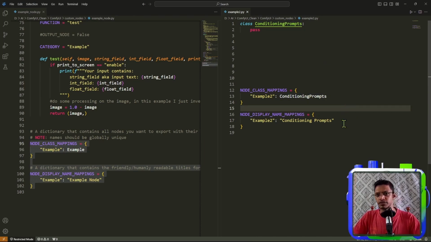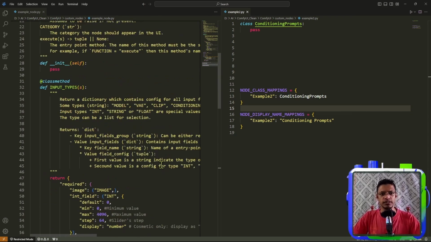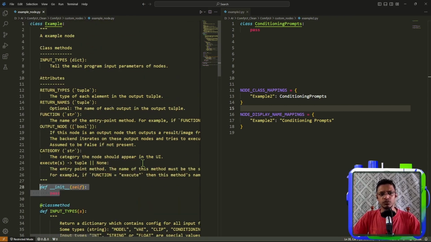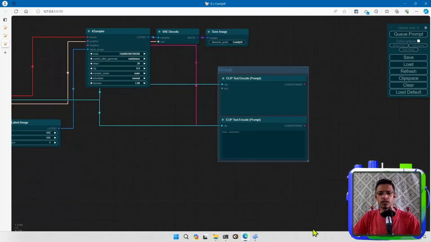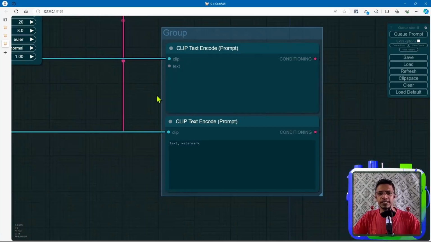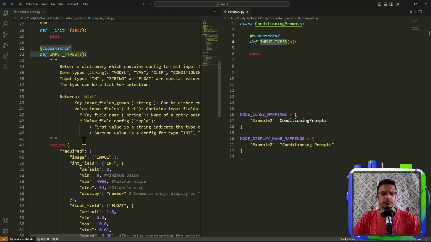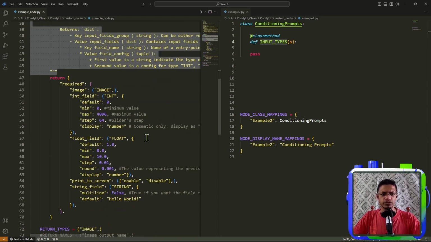Now there are a couple of things as well that you'll need inside the class for it to work. If we go into the example node on the left side, we can see we have an init. You can actually leave this one. We will require the class method inputs, right? Now, if you remember, we need clip and string. So we are going to define this inside the input types here. There's a good documentation here that you can use.